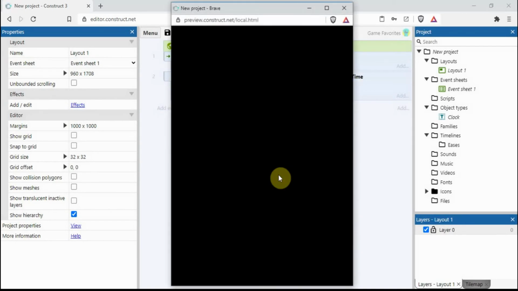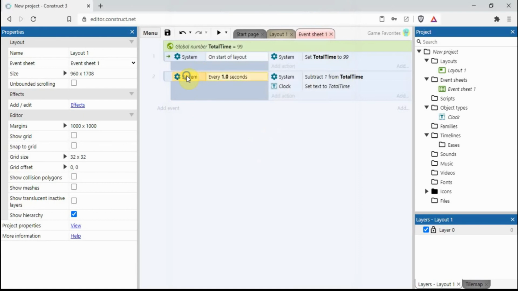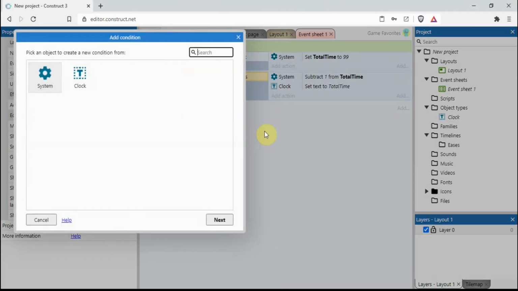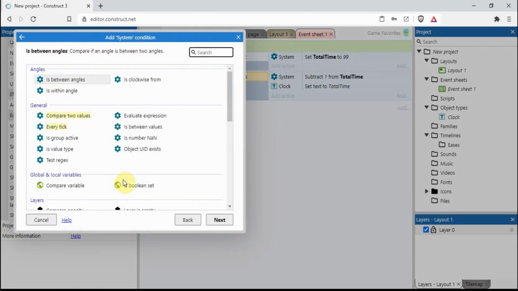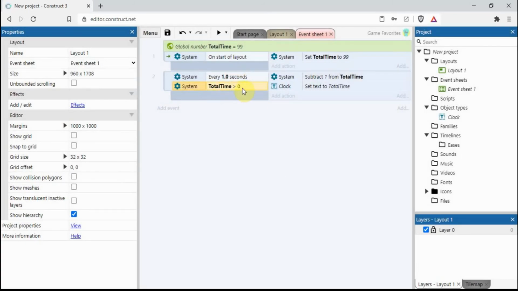So now if we hit the play button, you can see it's reducing down. However, as we've got it set up at the moment, it will just keep going down to zero and then into the negative numbers. So to prevent that, we just add another condition, so right click, add another condition, system, compare variable, total time is greater than zero. So if this global variable is greater than zero, then you're allowed to subtract from it. So that's the very basic countdown timer done.